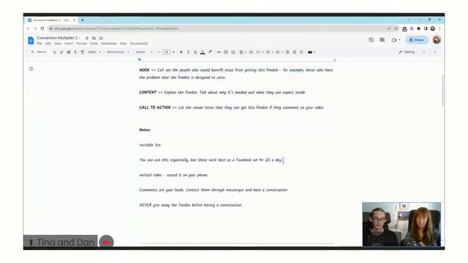So you can use these organically, which is just post them out on your page, see if they work. You can do these often. But these work best as a Facebook ad for £5 a day. If you send them up for £5 a day, you're guaranteed to reach lots of people and see if that ad works or not. If you do it organically, you can't tell. And it's going to save you a lot of time every day recording and posting all these different little videos.